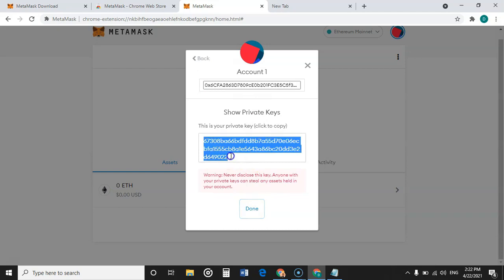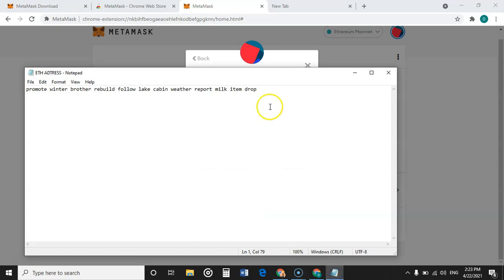Then this is your private key. You can copy that also. Come to your notepad and paste it here and save it. Okay. So you should print out your private keys and at the same time your key phrase. That is quite important. Okay.